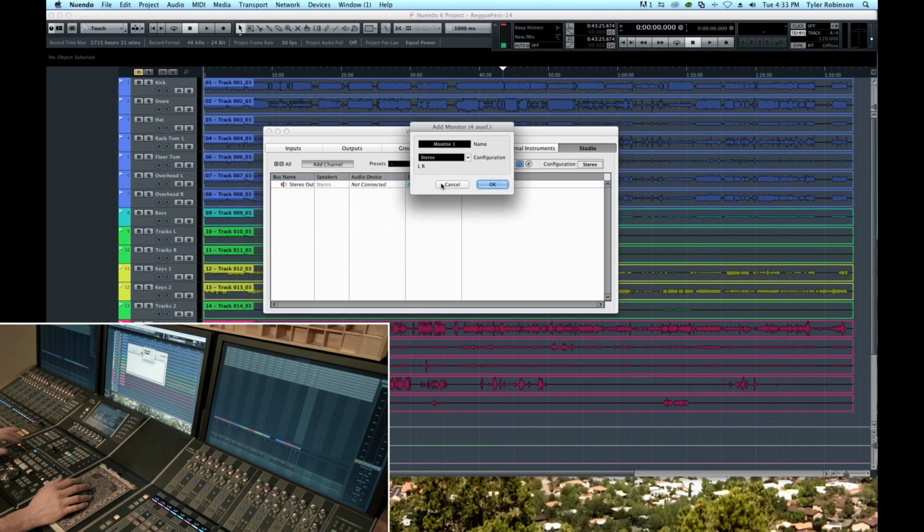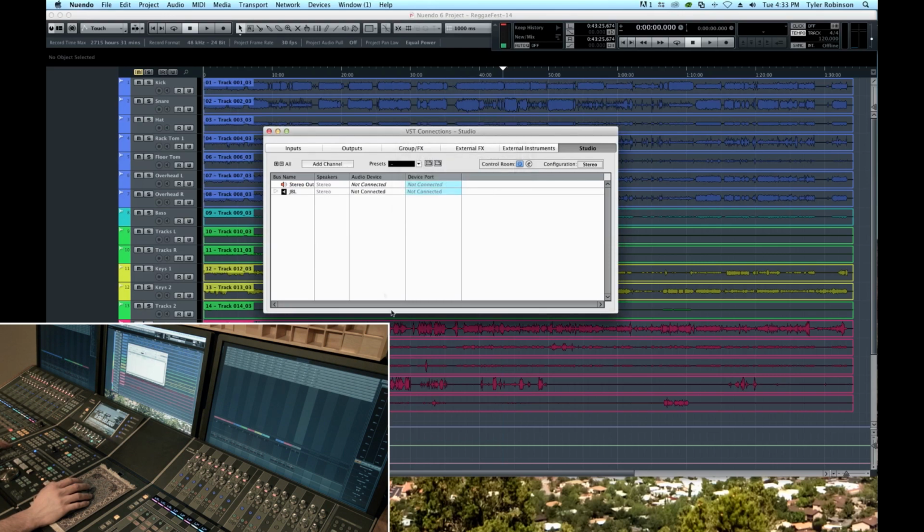It says there's 4 available. That's because on the Nuage you get 4 different monitor sources. I'm going to call this one JBLs because that's the monitors that we have in here right now. And select JBL. I want it to be a stereo configuration, and I hit OK. And so now you can see it's added the JBL monitors into here. And on the Nuage master section, you can see now that monitor A is lit. It is assigned the JBLs to monitor A.